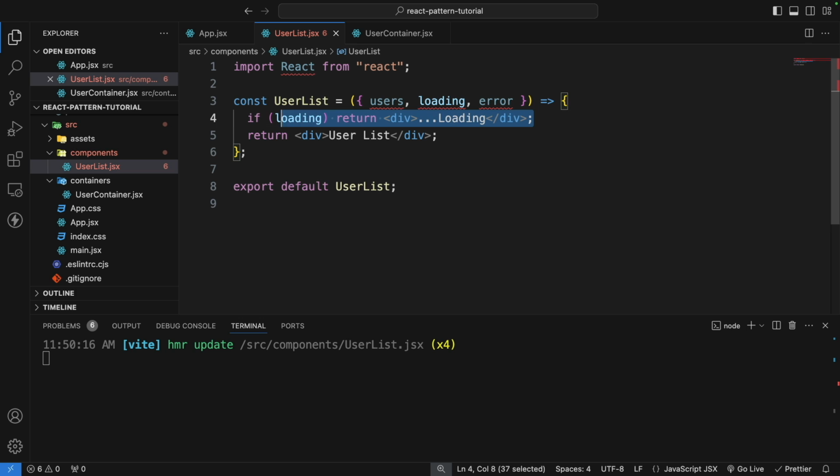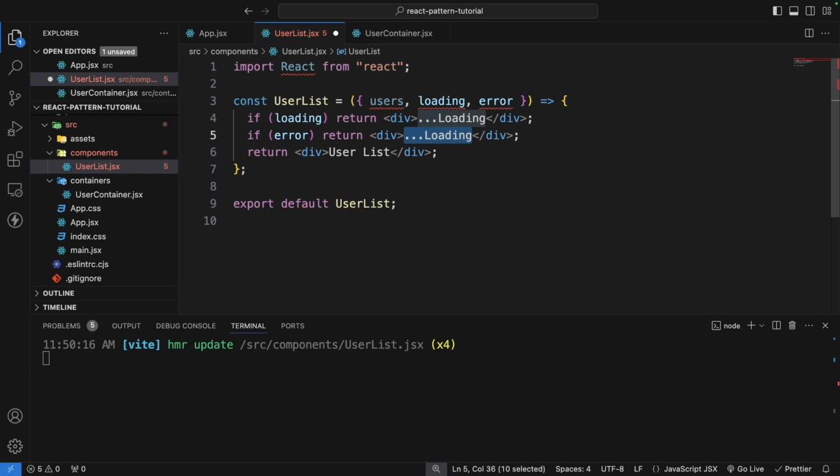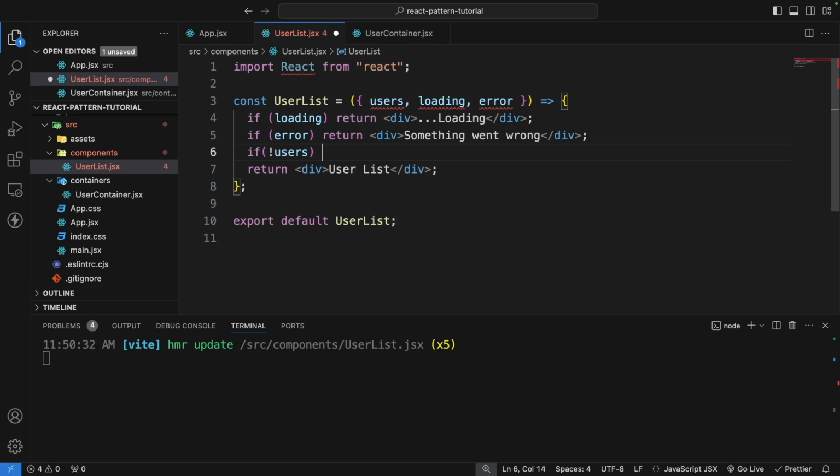loading. All right. Similarly, if there is an error, so the error will become true. All right. And if there is an error, then in that case, I'm going to return here "something went wrong." So now you will see that this component is purely displaying things based on the props it has received. And the last one will be if there are no users, then in that case, we can just use return null.